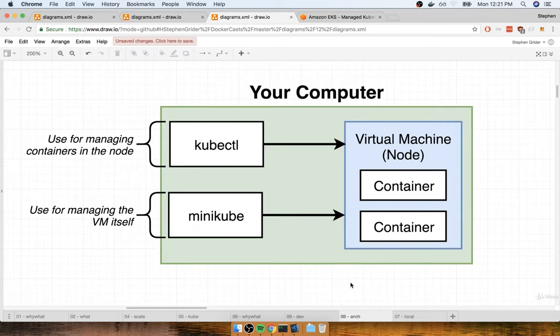So again, when you're developing locally, you're going to be making use of a program called Minikube. Minikube is going to create a Kubernetes cluster on your local machine. And so behind the scenes, it's essentially going to create a virtual machine whose sole purpose is going to be to run some number of containers. Minikube is a program that is used to create this virtual machine or this single node on your computer. In order to interact with this thing, you and I are going to be using a program called kubectl. kubectl is the program that is used to interact with a Kubernetes cluster in general and manage what all the different nodes are doing and what different containers they are running.